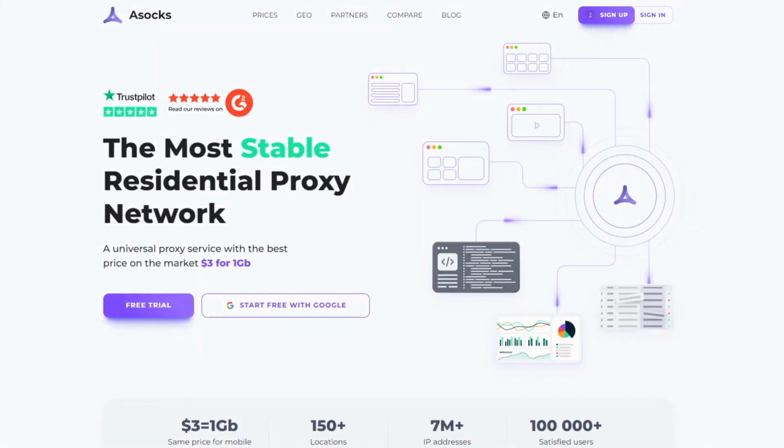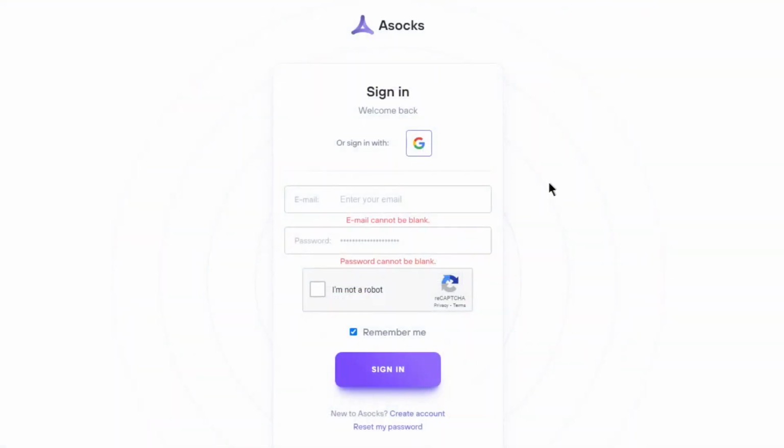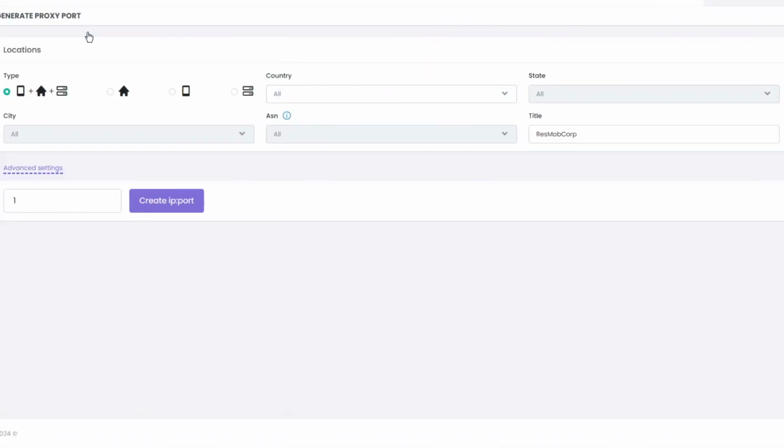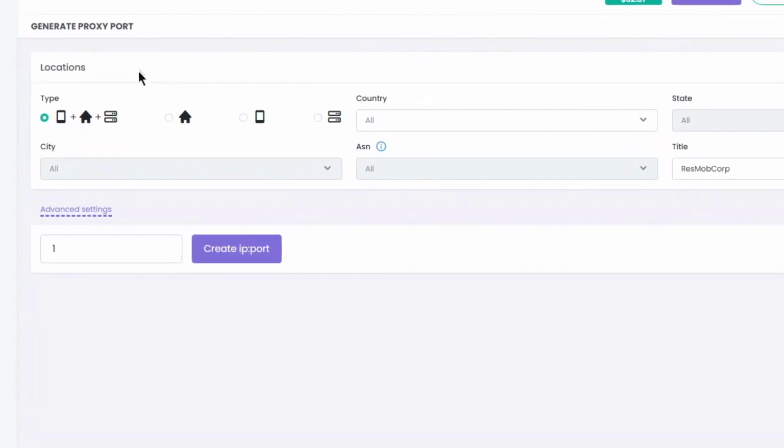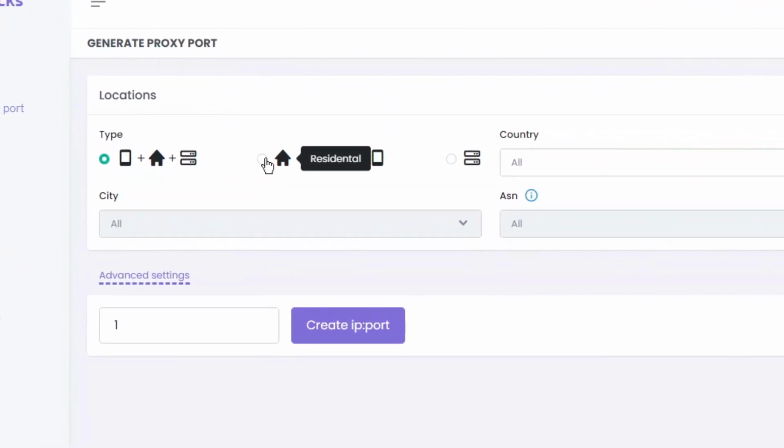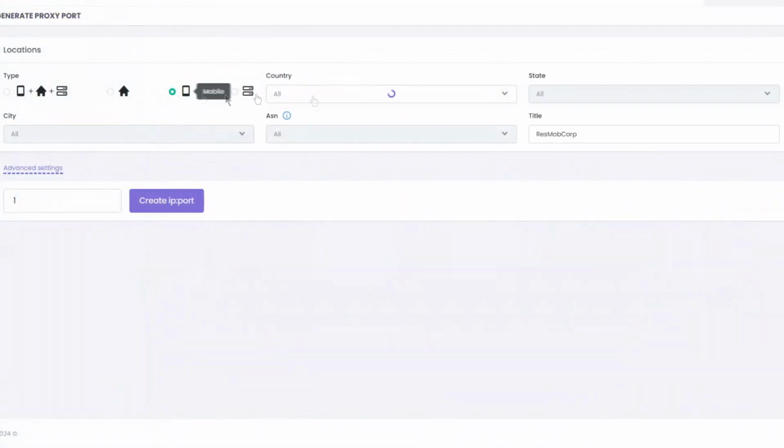So, we've chosen a proxy service provider. We sign up and pay for the account. Setting up a new connection is super easy. Just choose the type of connection, the country, and any other details you need, and then create it.